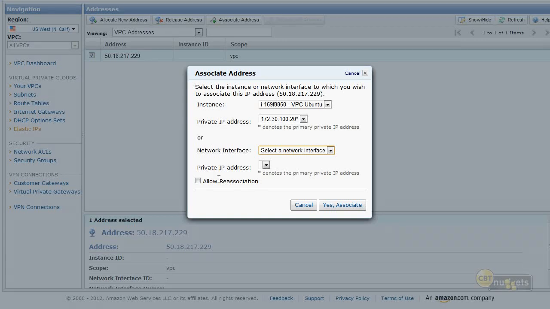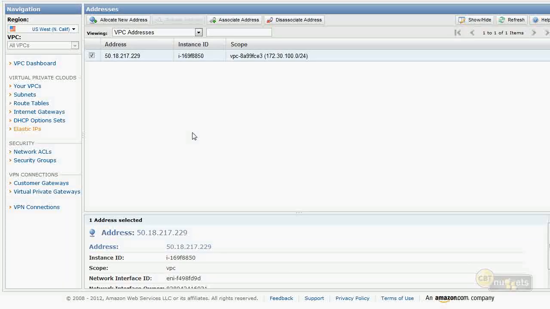And I have the option for allow reassociation. So I can check this box, and that'll allow me to reallocate this public IP address to another instance, maybe without coming back and deassociating it here. It just kind of moves it over. So I would say probably no, unless I really want to play it loosey-goosey and just reassociate these on a whim, and it might leave my Linux instance stranded.